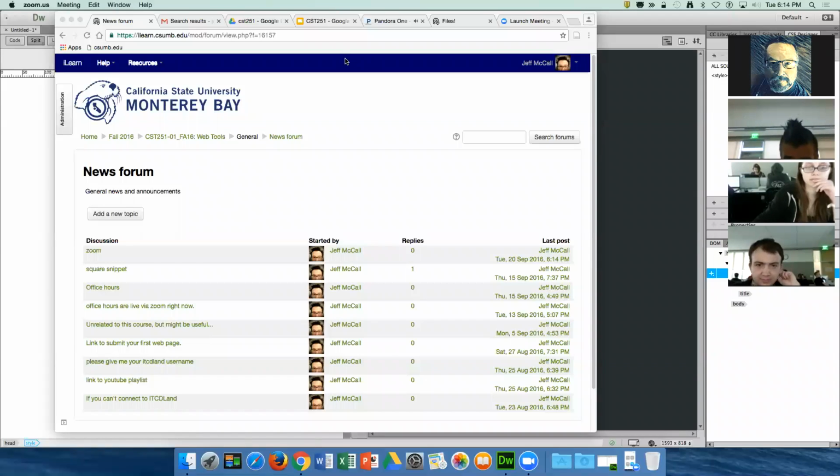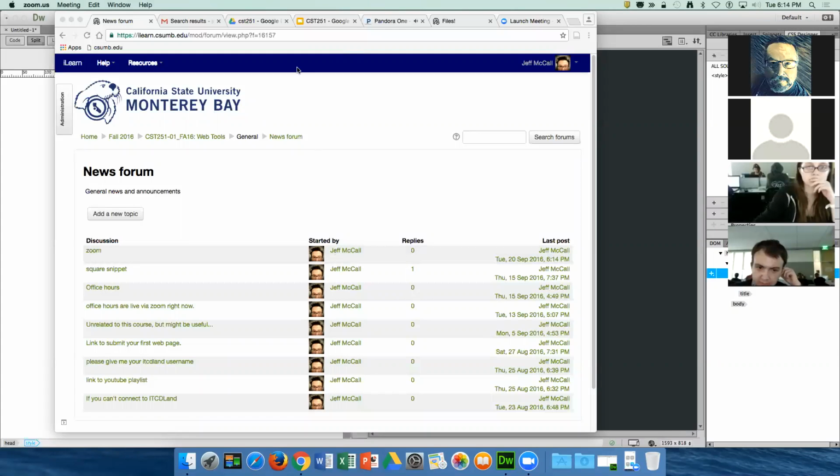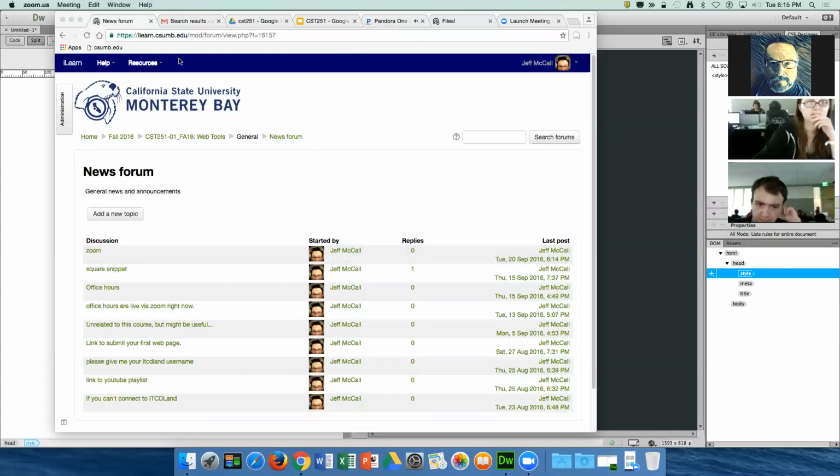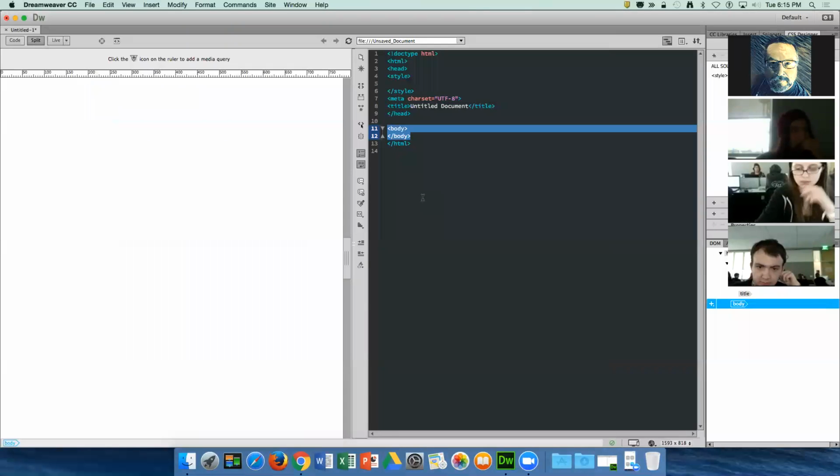Okay, so you guys should see, and you guys can turn your cameras off if you want, or I'm going to actually just... Okay, so here we are. So I'm in Dreamweaver. Does this help a little bit to see it this way? Is the window too small?